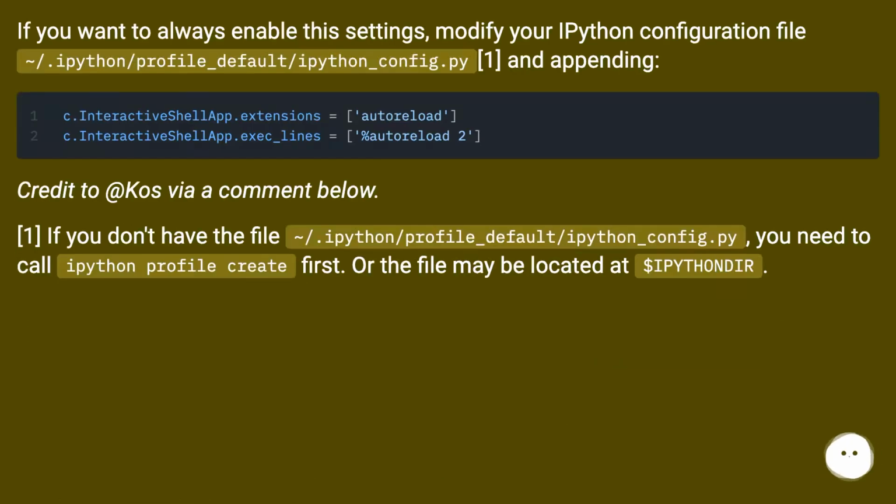If you want to always enable the settings, modify your IPython configuration file ~/.ipython/profile_default/ipython_config.py and append the settings. Credit to @Codebender via a comment below. 1. If you don't have the file ~/.ipython/profile_default/ipython_config.py, you need to call ipython profile create first. Or the file may be located at $IPYTHONDIR.